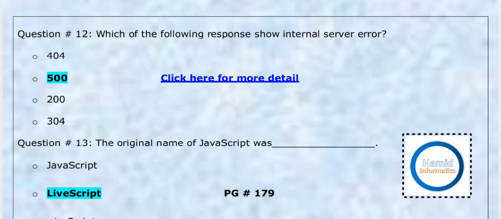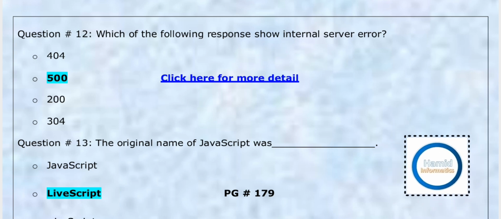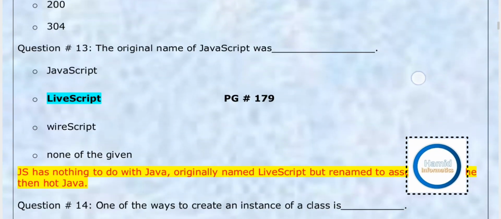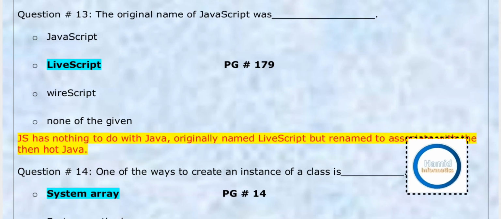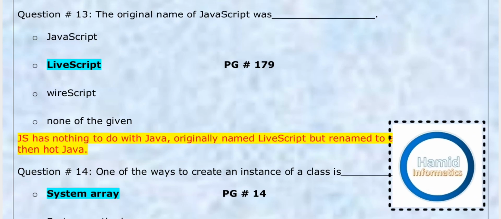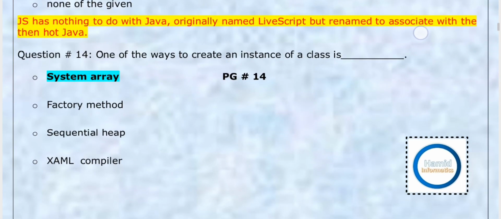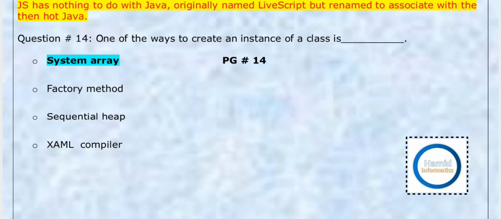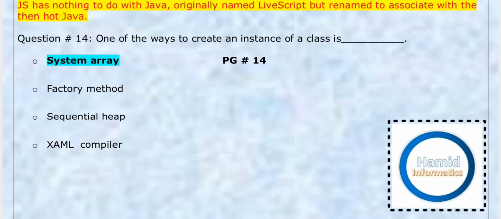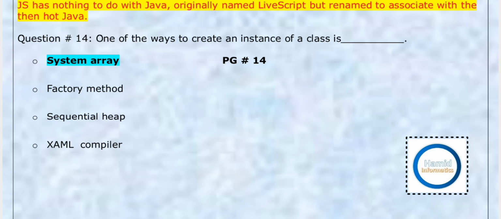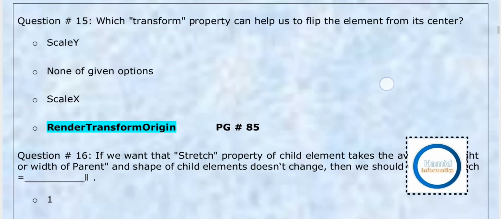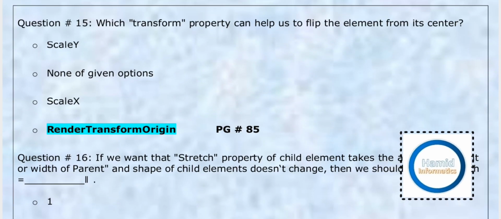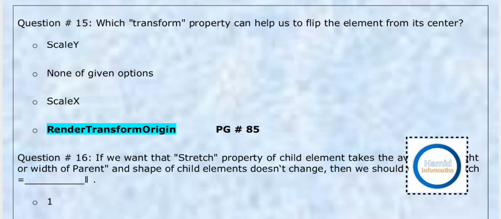Which of the following responses shows internal server error? 500. The original name of JavaScript was dash. LiveScript. One of the ways to create an instance of a class is System.Array. Which transform property can help us flip the element from its center?